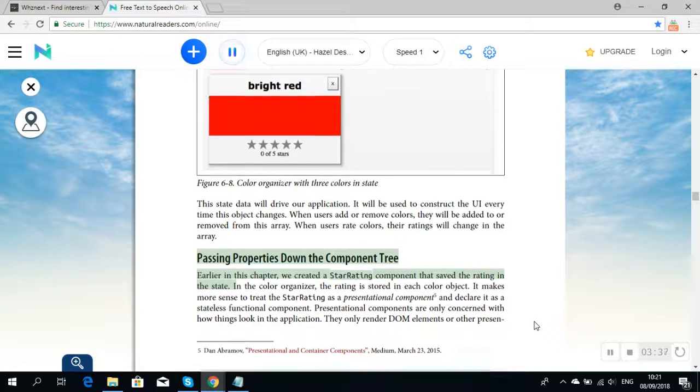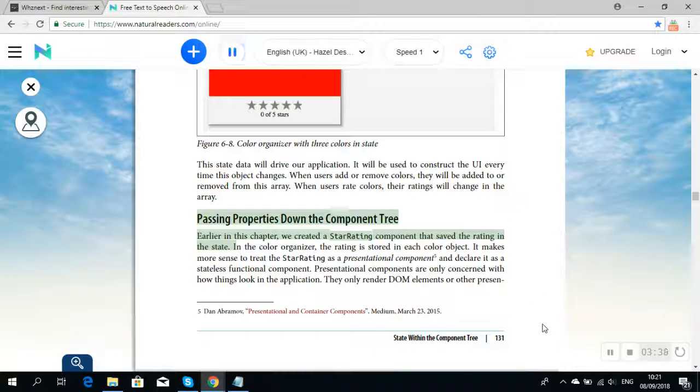Passing properties down the component tree. Earlier in this chapter, we created a star rating component that saved the rating in the state. In the color organizer, the rating is stored in each color object. It makes more sense to treat the star rating as a presentational component and declare it as a stateless functional component.